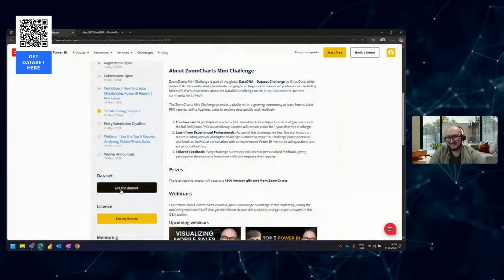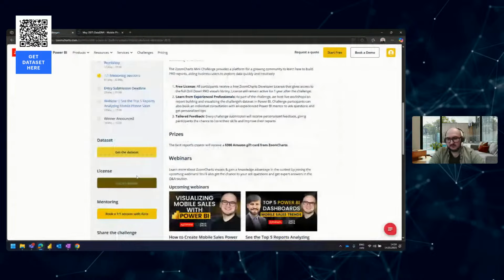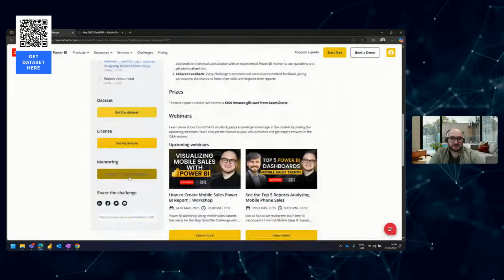So the dataset is here. Also, another reminder that you have your license. That's the developer's license. And another thing that you can utilize are the one-on-one sessions. So if you have just small little questions or even bigger questions, or just get stuck on something, want to get my feedback on certain things, you have the opportunity to book these sessions.